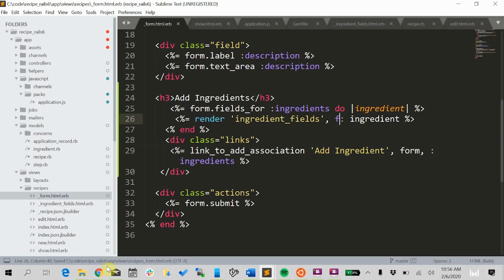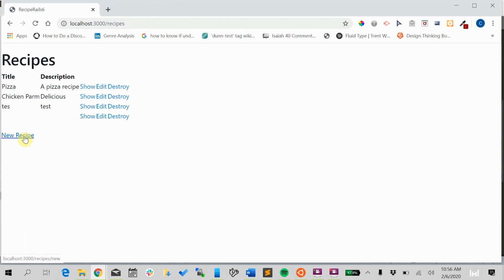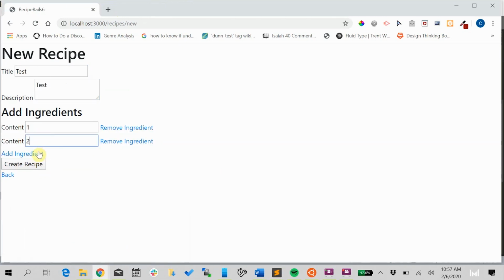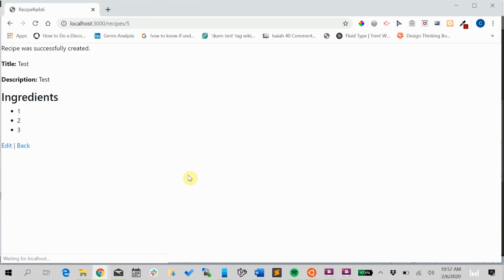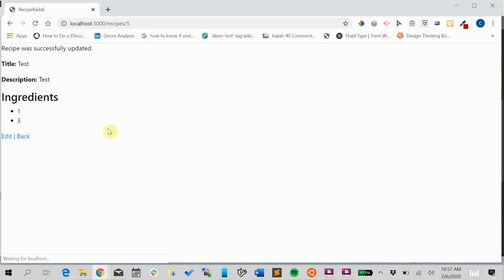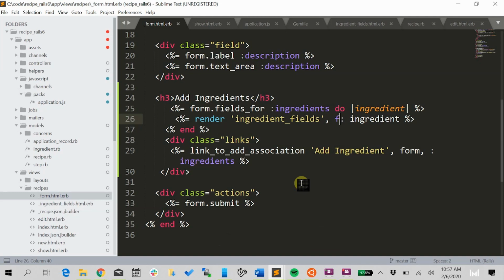Okay. So if we go back to our recipes index, we can create a new recipe, test, and we can add an ingredient, 1, 2, 3, and it creates the ingredients, and we can edit. We can remove number 2, for example. That works. It's working now. So it was just three letters, but it broke everything.